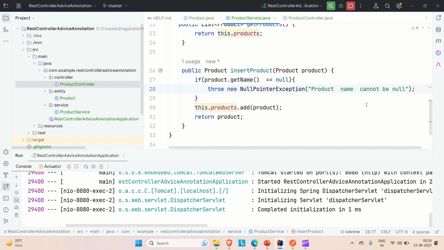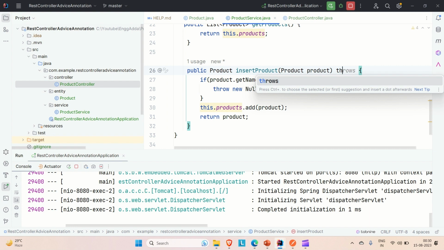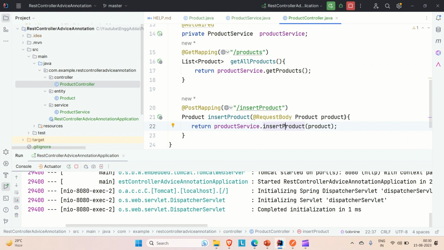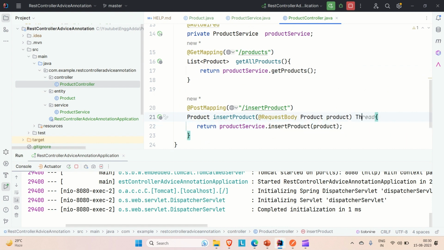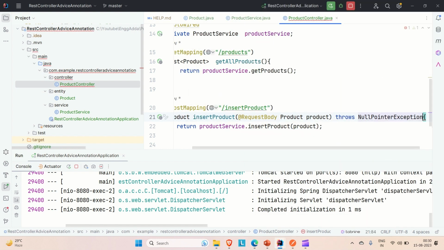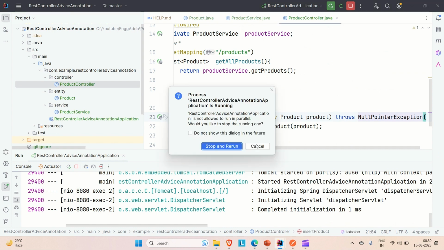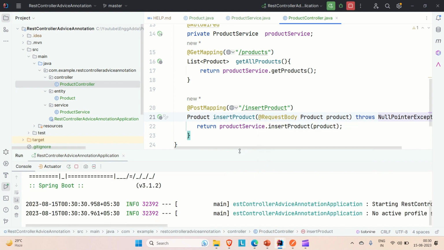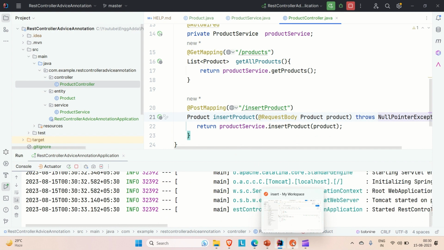Let me pass it. And you can also throw from this method, so let me throw the null pointer exception out of it. Go to the controller, where it should also be throwing that, so let me throw that. Now let me run this application and show you. Here we are generating the exception, but we are not handling it yet. Let me hit it and show you what is happening.